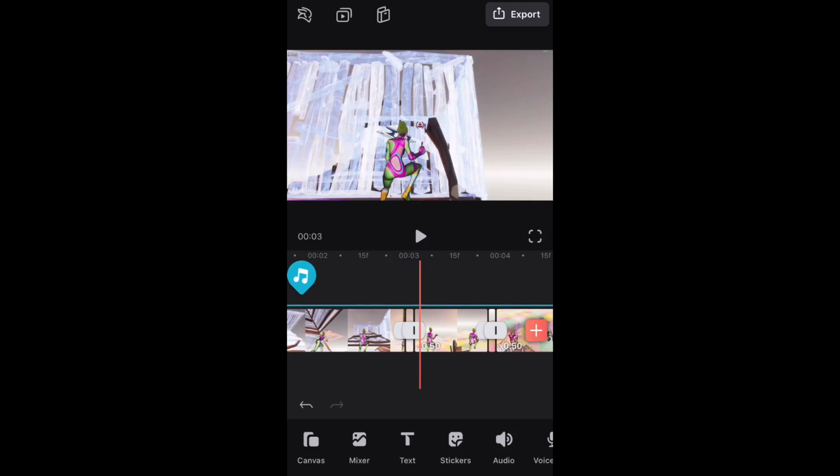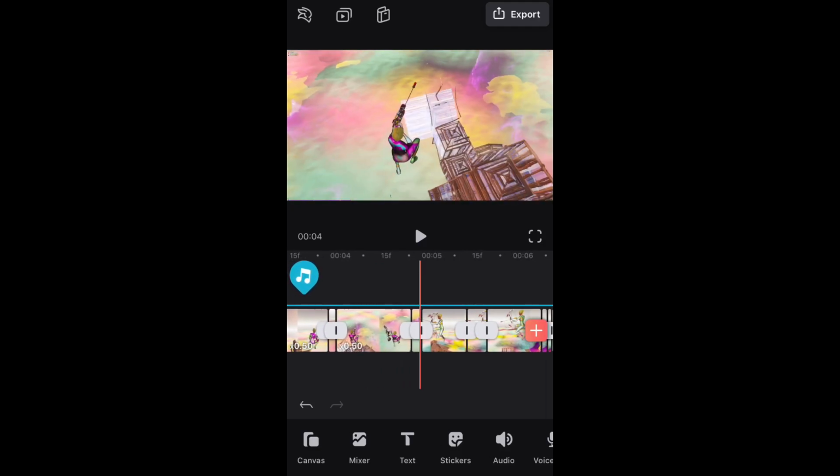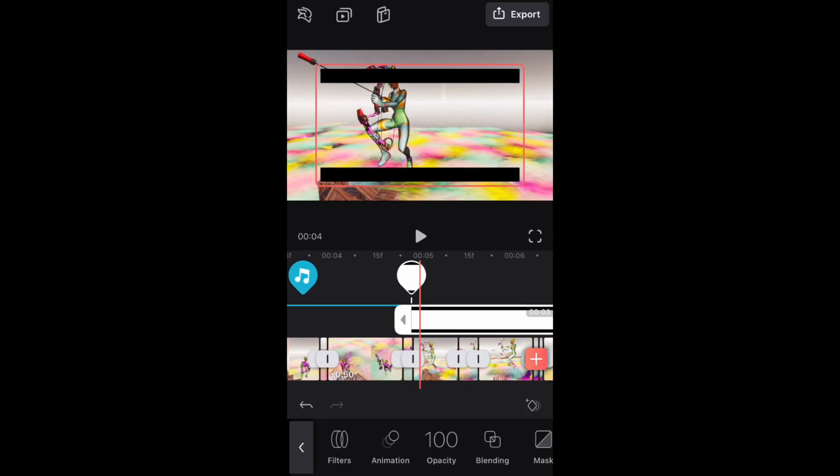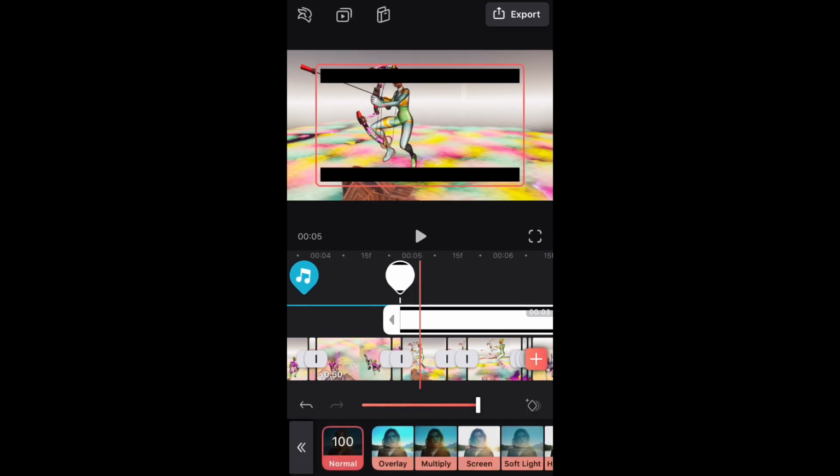And now we're back in here. I'm just gonna go to where my cinematic starts and I'm gonna click mixer. Mixer is right next to canvas in the bottom left hand corner. And then you just click on that and it should pop up like this. If it does not pop up like this and it's still like that white screen, all you have to do is just tap multiply and it should work.